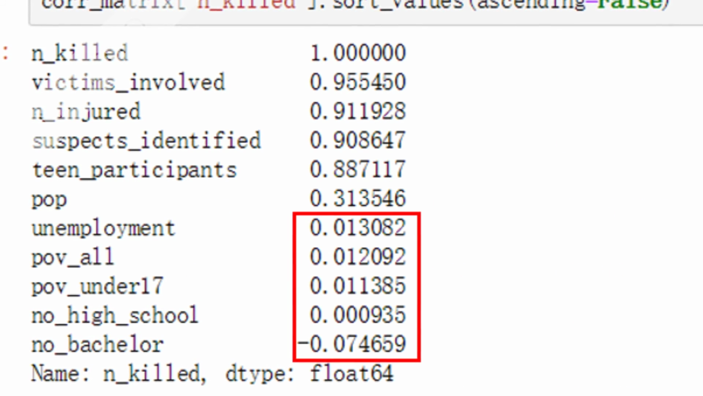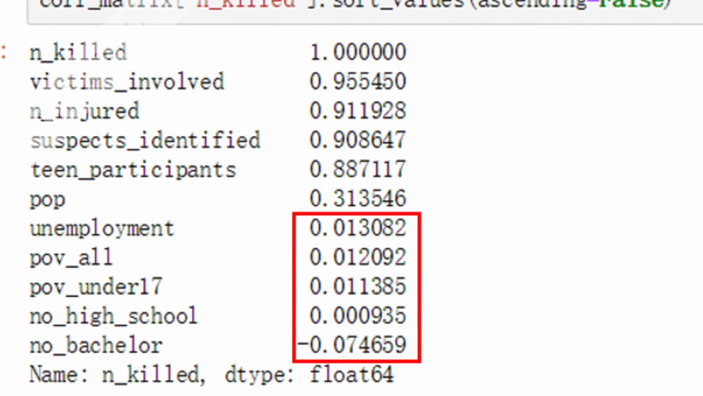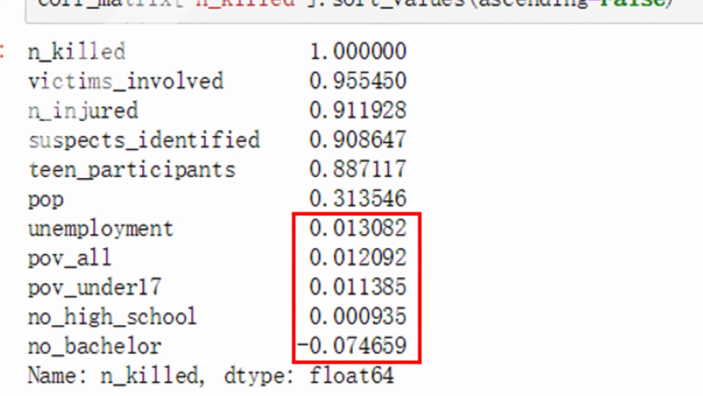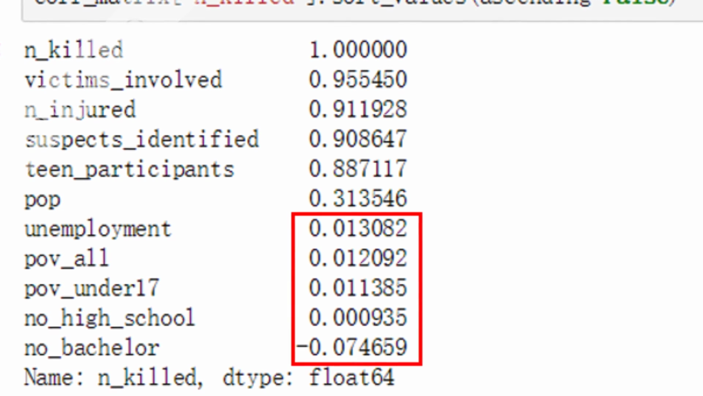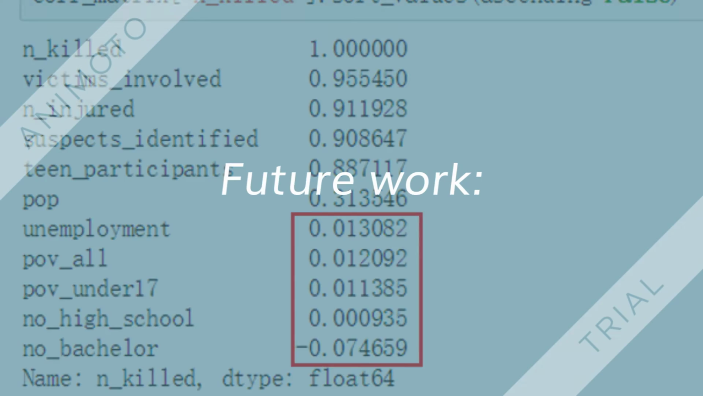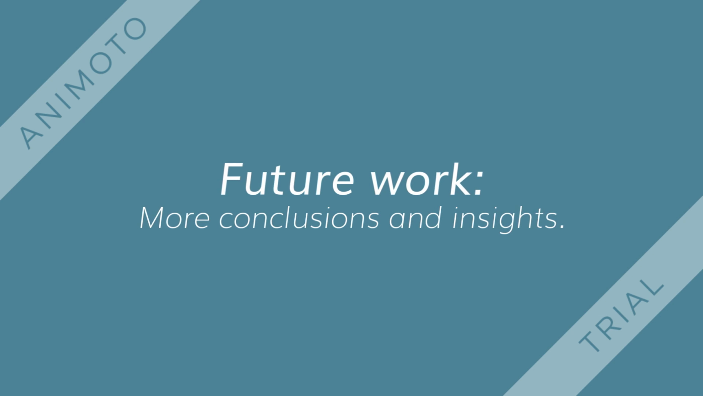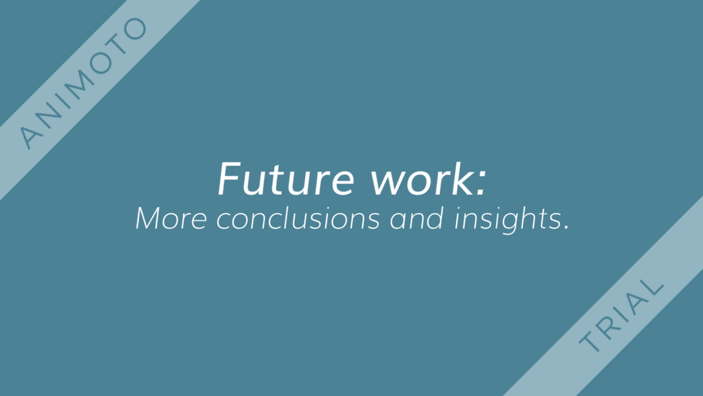Unexpectedly, from the correlations we can see, the number of people killed in the past 5 years is not much related to any of the possible factors we thought of, like poverty, unemployment, or education. So far, we have already gained some insight about the dataset, and we will keep working on it to get more useful conclusions and models, and we will describe them in the final report.